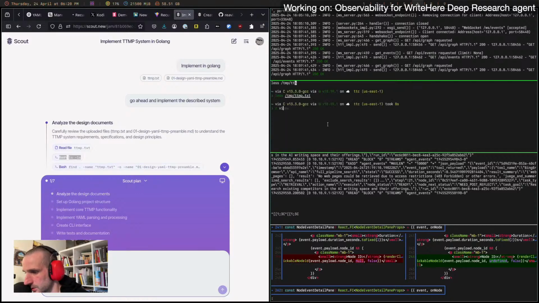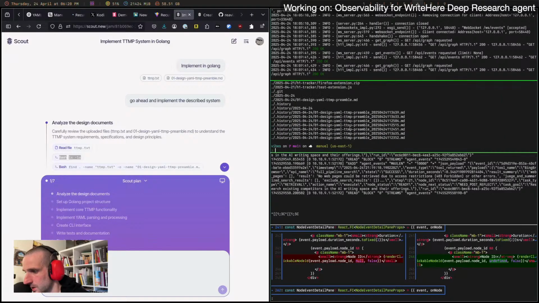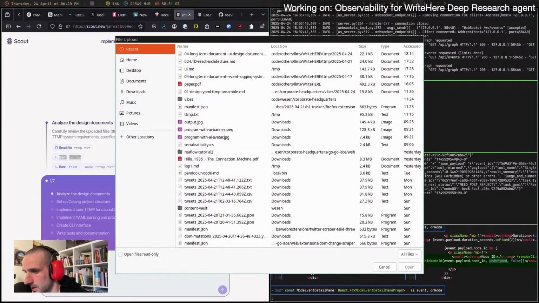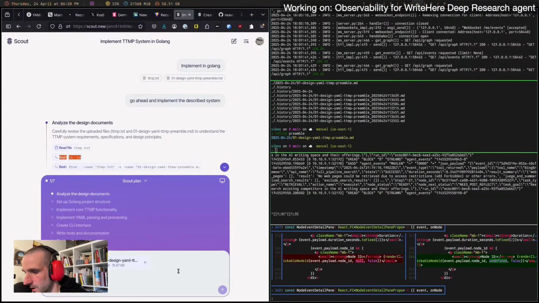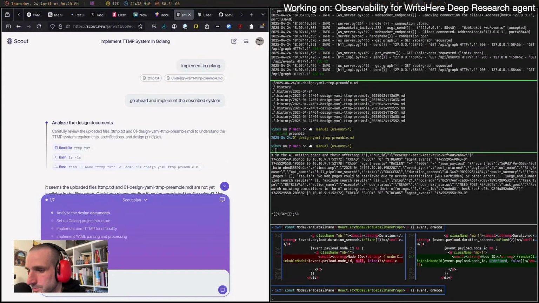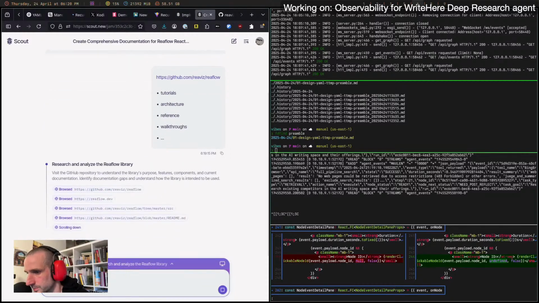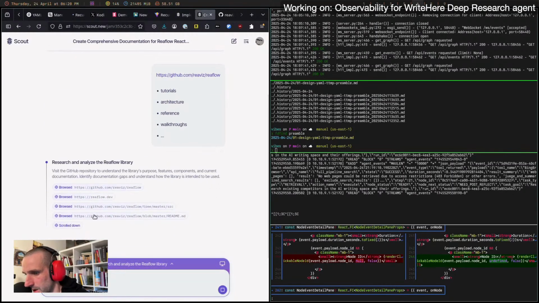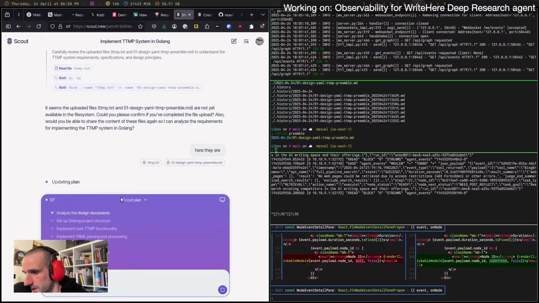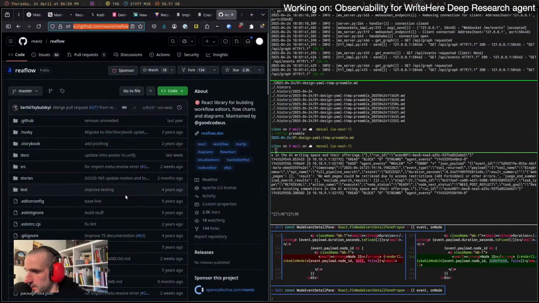I think I added that to the vibes repo. Preamble. Yeah. So it should be in the recent documents. There we go. Here they are. All right, so this is going. This is going. What else can we do tonight?